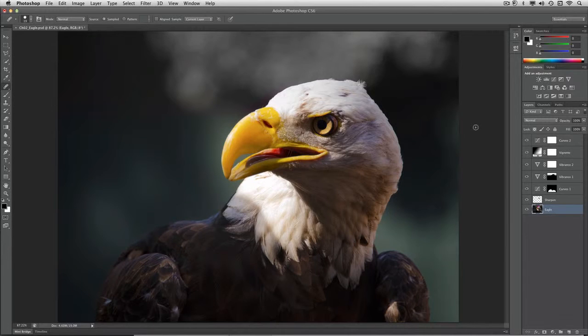Many people think that layers are only used for graphic design projects. However, they are typically a part of a complex photographic workflow. Let's take a look. I've opened up a layered file, and I want to show you where the image began.